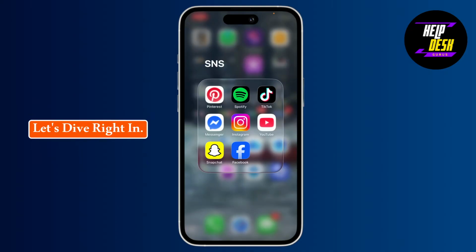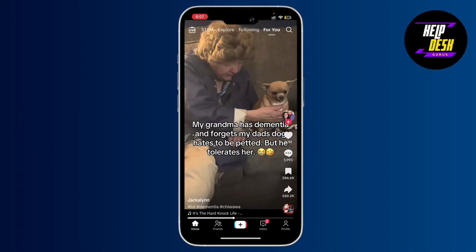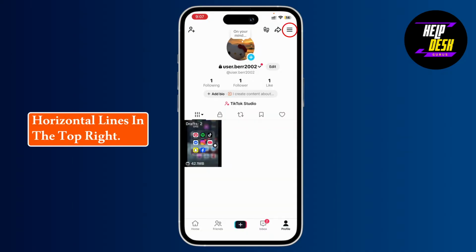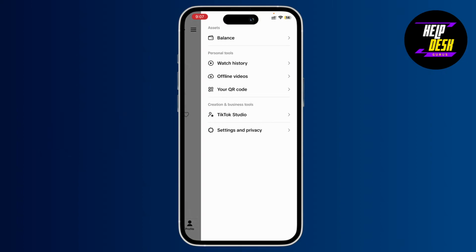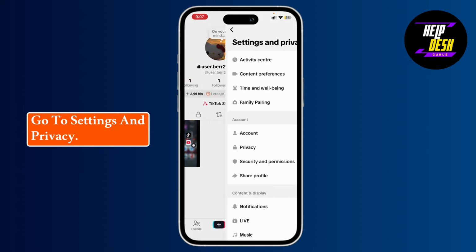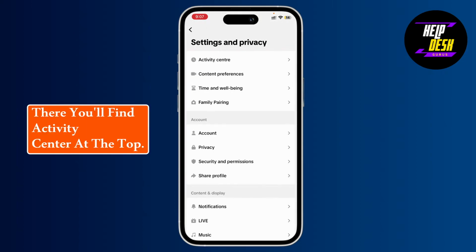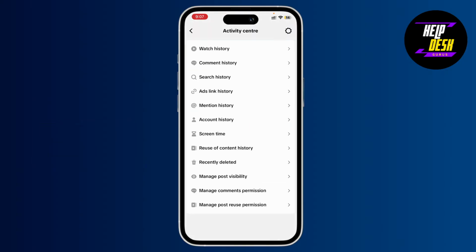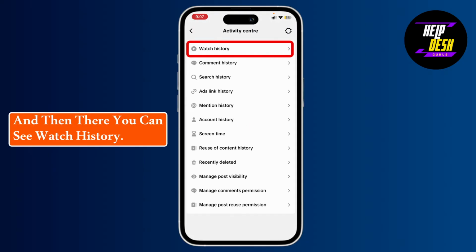Let's dive right in. Open up your TikTok app, go to your profile in the bottom right corner, head over to the three horizontal lines in the top right, go to settings and privacy. There you'll find Activity Center at the top. Just tap on it, and then there you can see watch history.